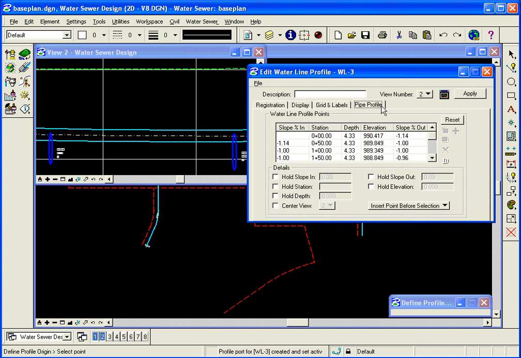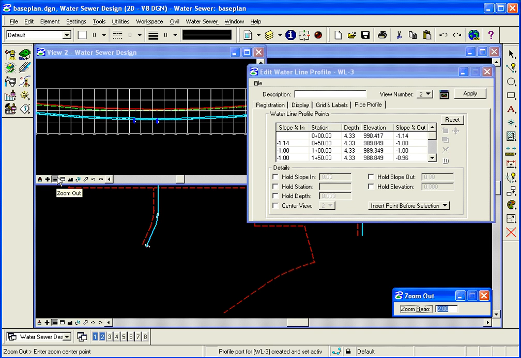The last tab is the Pipe Profile tab, and this is where you can kind of draw your attention to the stationing, and you can see that it only has profile points every 50 feet. And you remember when we set the water line up, we set it up for a profile interval of 50. So that's why it only picked up elevation every 50 feet. And I can make changes to this information. I can delete points from here if I want. And we'll look at editing profiles in a later stage.